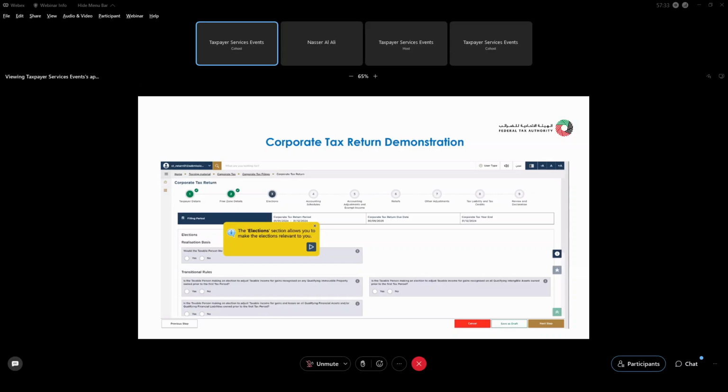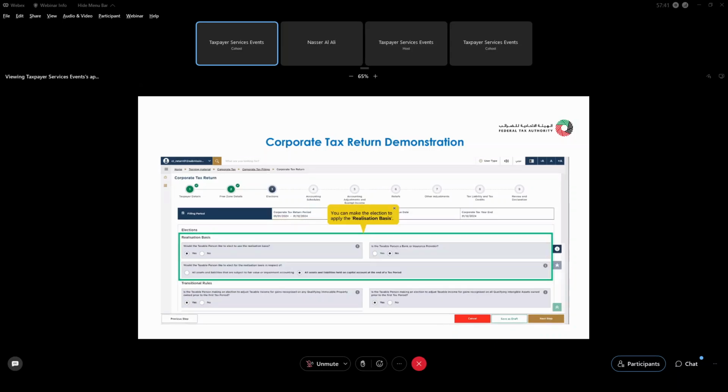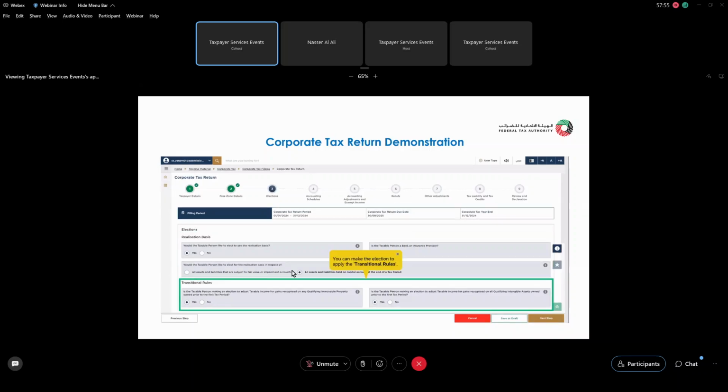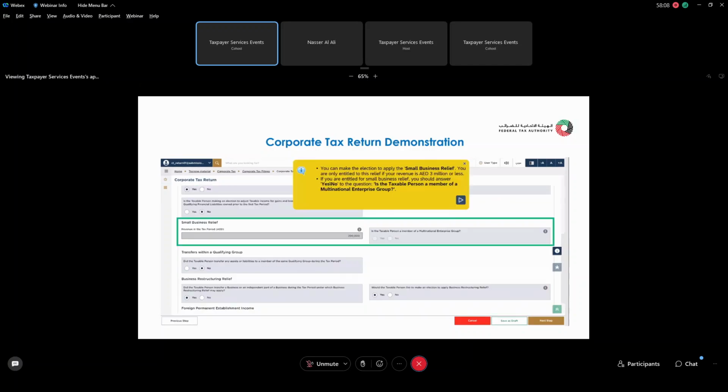You will start first with the realization basis, where you can elect to apply in this section, and kindly note that it's important that your financial statements must be signed and stamped. You will move to the transactional rules, and then next you will have the small business relief. You can make the election to apply for the small business relief, where you are only entitled to this relief if your revenue is 3 million dirhams or less.